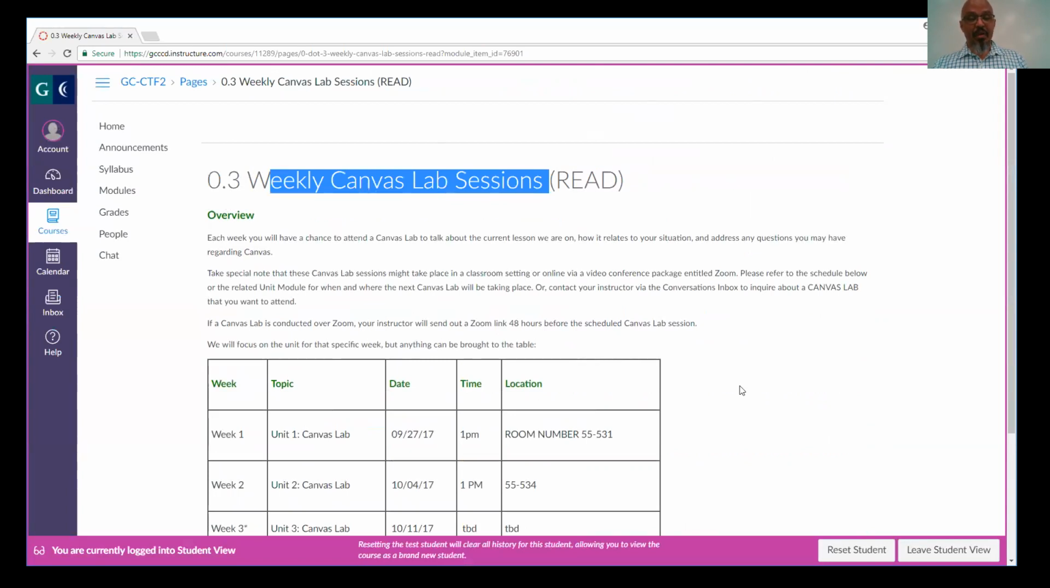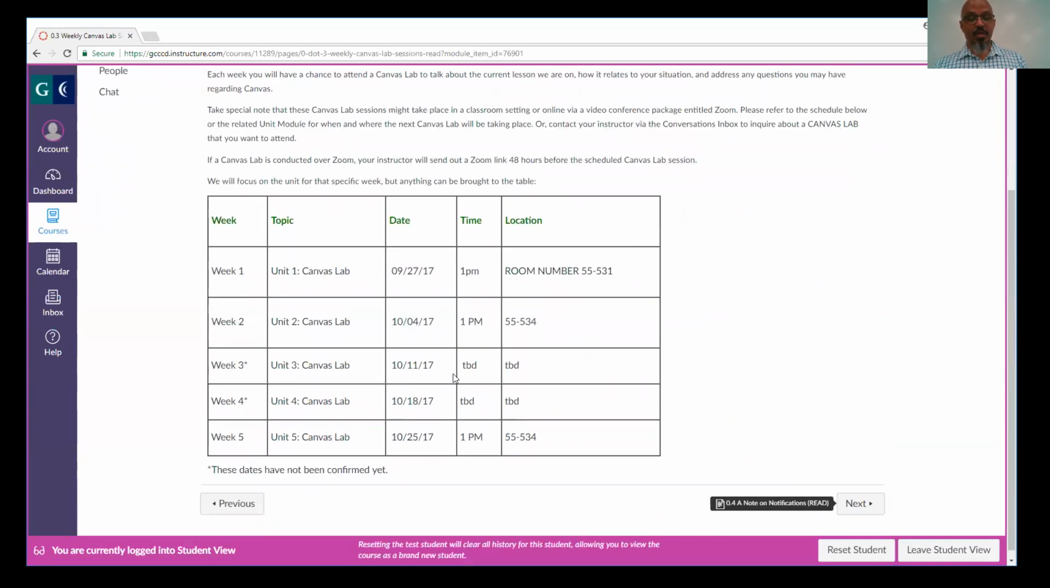So 0.3, if you want to write that down later on, this is the entire schedule for the labs. The only ones that have not been confirmed right now are weeks 3 and 4. I'm sure Jim will update that as soon as he has more information. The current lab today is on 9/27. The next one is on 10/4.